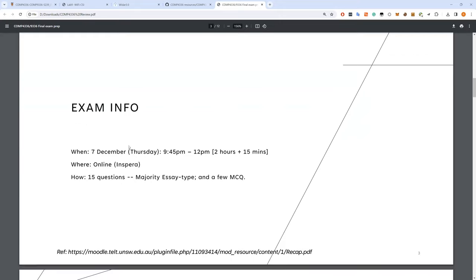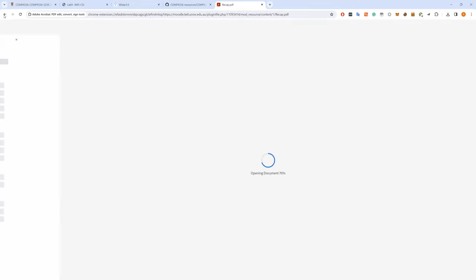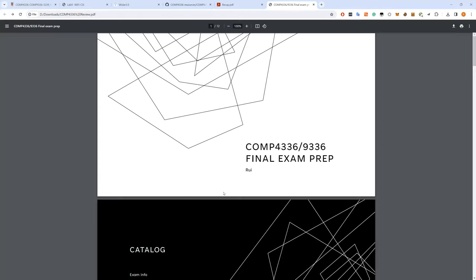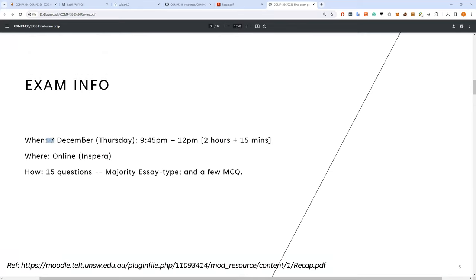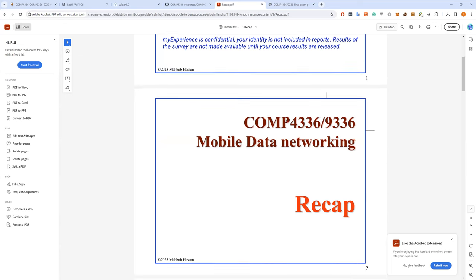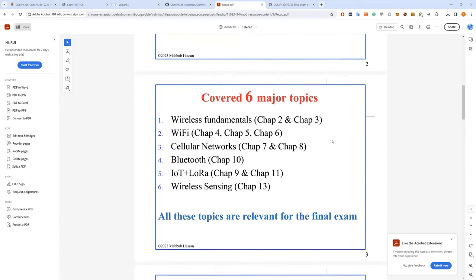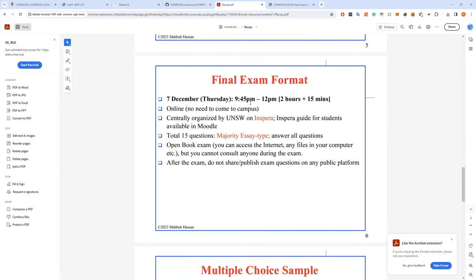Let's go to the first one. We have a slide in Moodle if you can have a look. I attached the link in the slides already. Basically, the exam is on the 7th of December, Thursday. And it shows 9:45 p.m., but I think it's an error on the slides, because according to the slides provided by our professor, it says 9 p.m., but probably it's a.m.